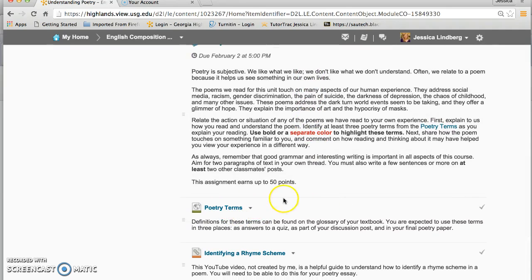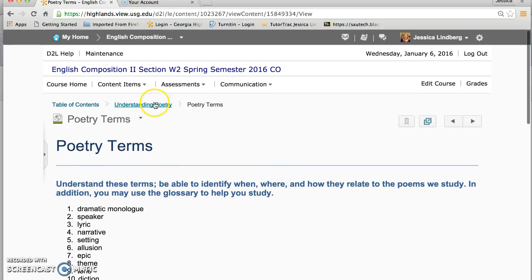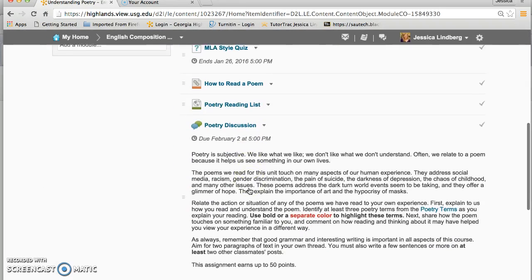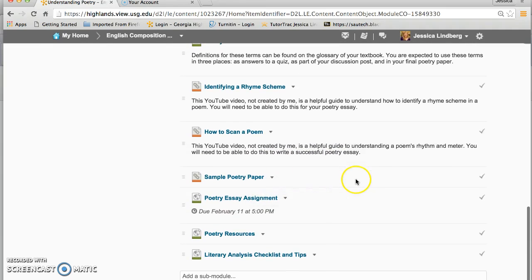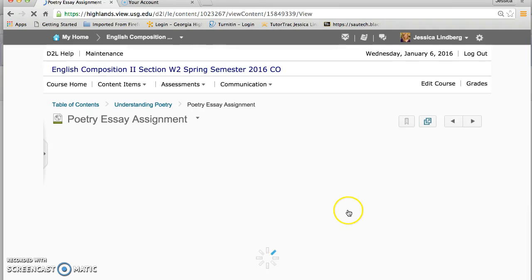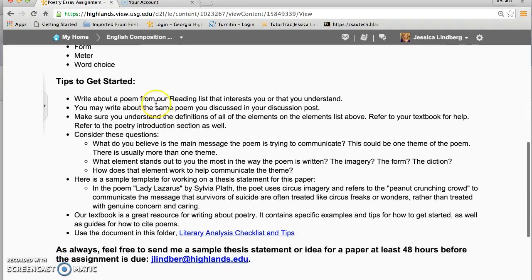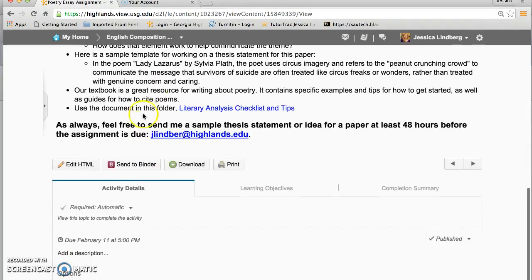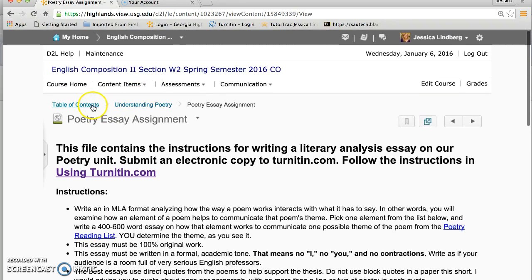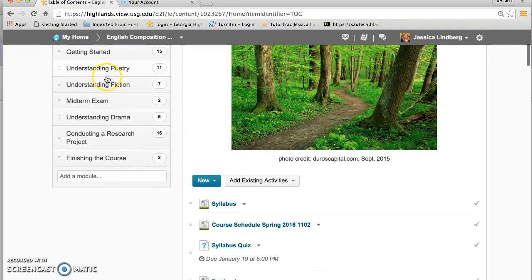There's poetry terms, a list of terms that you will then be tested on. All of those definitions will be in the textbook, in the glossary of the textbook. Videos that you might find helpful, and then finally your essay assignment for poetry. And this has very detailed instructions as well as tips and help on how to write it. Again, the poetry, fiction, and drama modules are all set up in that exact same way. So once you get into the flow of it, I think you'll understand it a little bit.